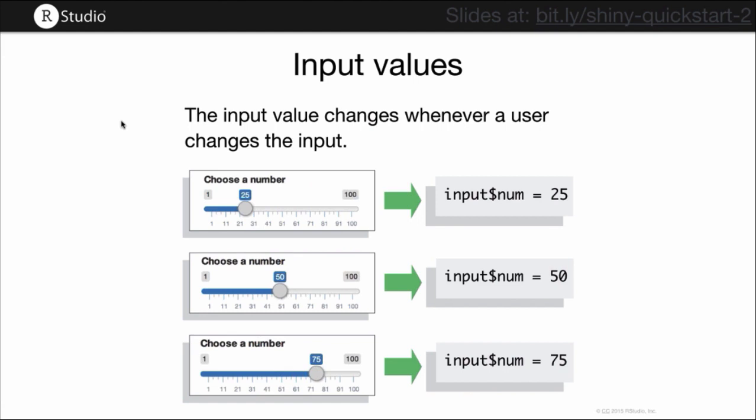This is what a reactive value is. It's a value that changes, reacts to some sort of input. And it's different than other R values because it can change at a moment's notice. Most values in R only change when there's a piece of code that actually tells them to change. And normally you're the person who writes that piece of code. These are a little different.